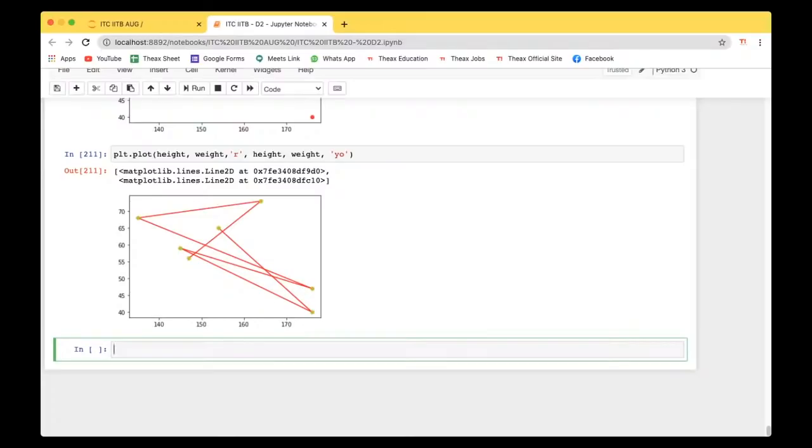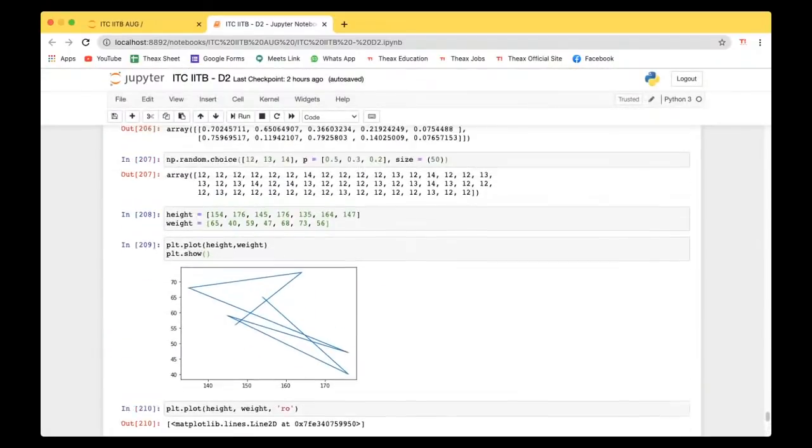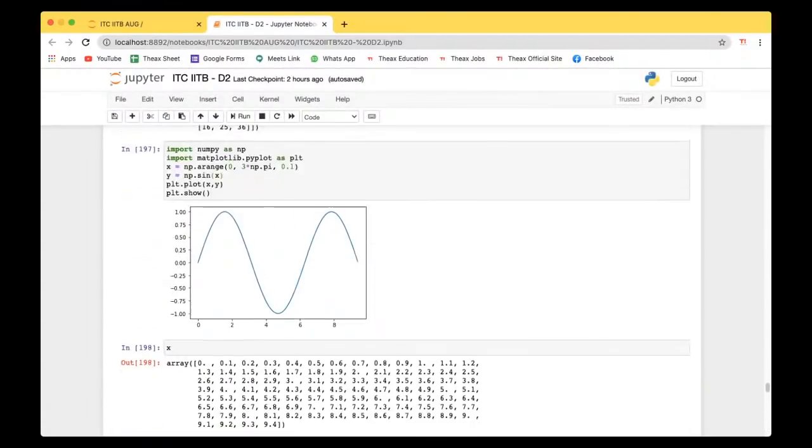Okay. Now let's say you have a graph and you want to plot these things, right? Similarly, we plotted this one, the sine graph. Let's take this one.